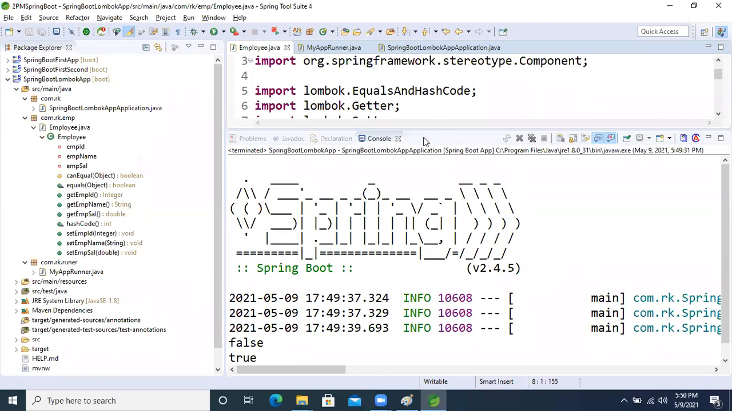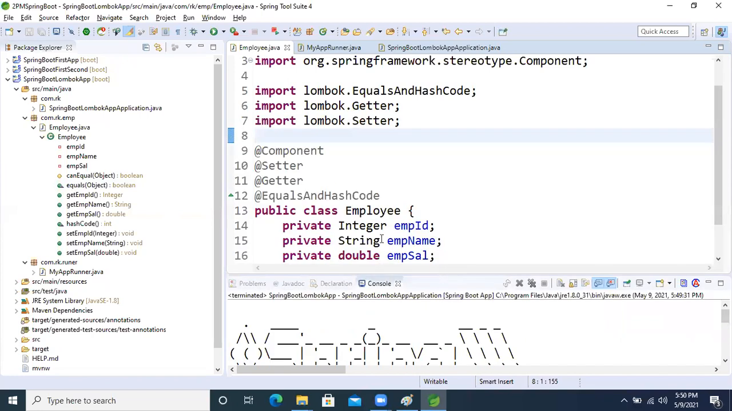Don't worry about that. Here we are already overriding the equals method, and the equals method is returning content only in this class. Okay, so now fine.